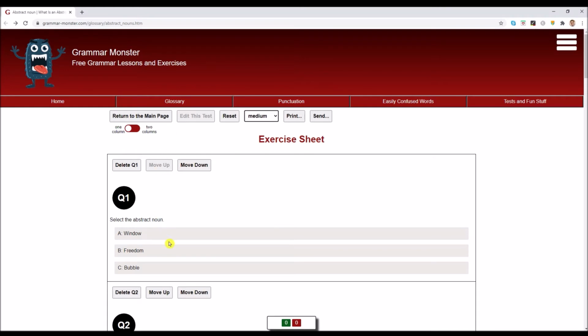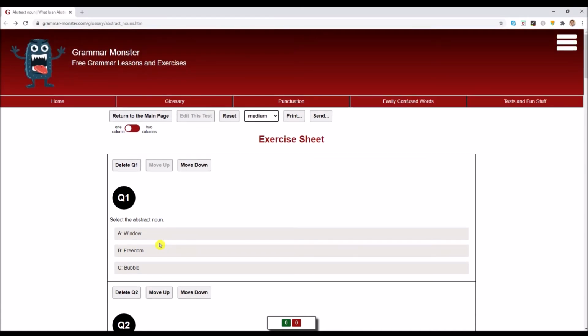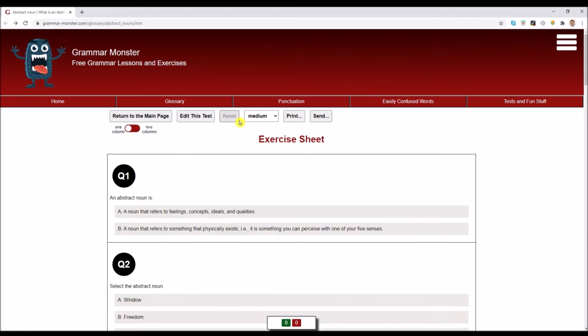There is a video explaining how to do this, but hopefully it's intuitive enough that you won't need to watch the video. I should just say that in order to do this, Grammar Monster does not store any of your data. All of the information is passed backwards and forward in the URLs.